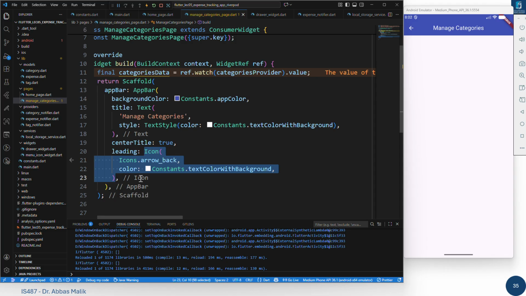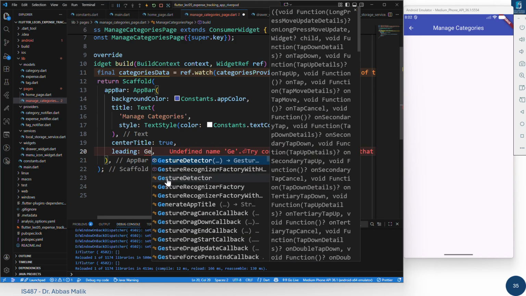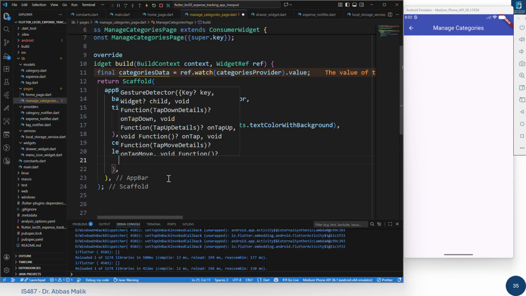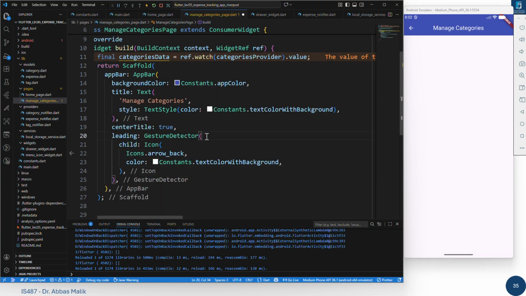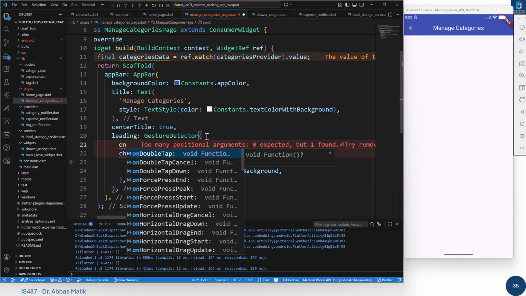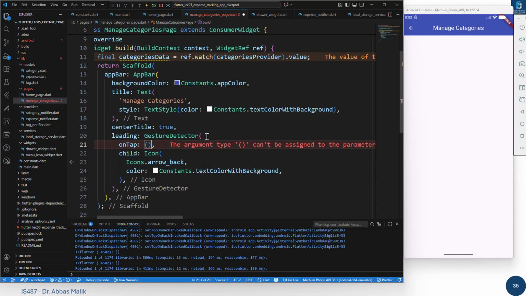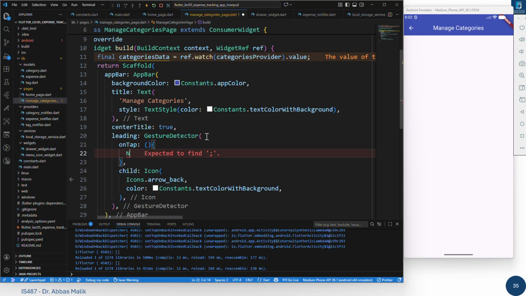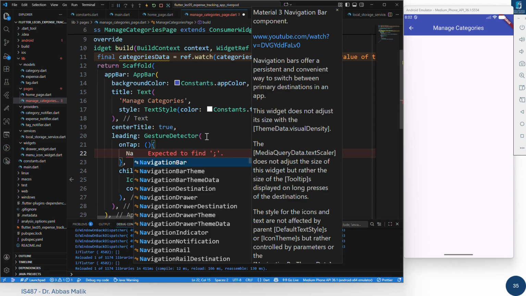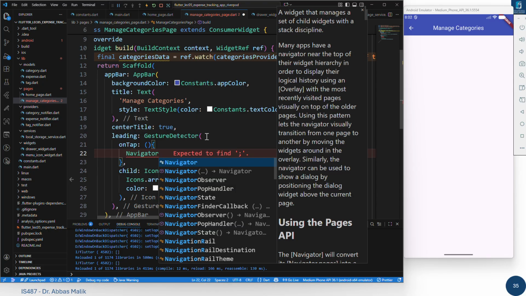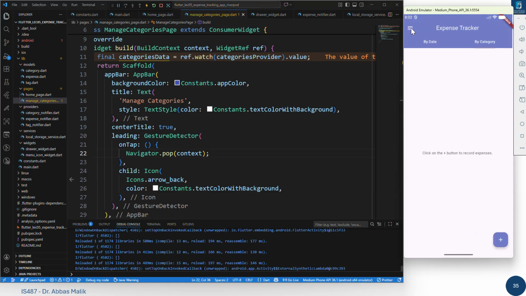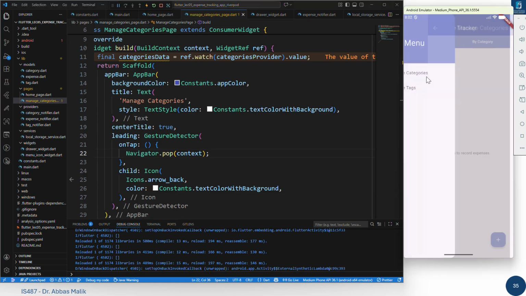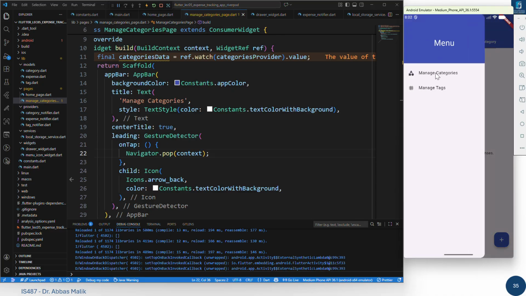So what I need to do is make sure that I am putting it into a gesture detector, and then we can say that child is equal to icon. Okay, and then we also have the on tap. So on tap, when we tap on this thing, I want to say navigator dot of context dot pop. So when I click on that, we always go back. So right now we are on this thing.